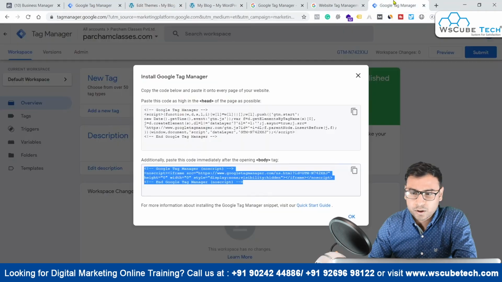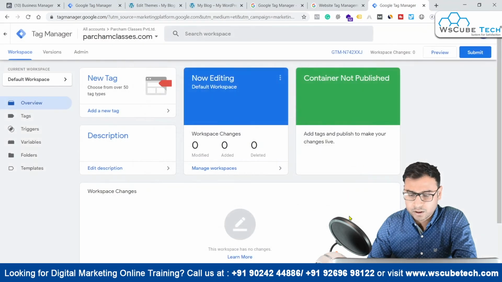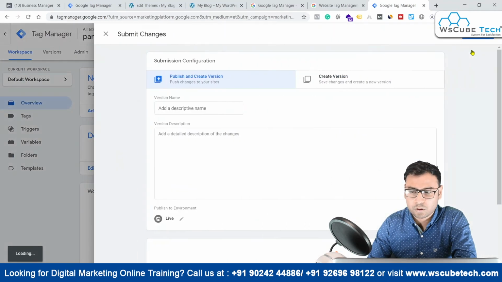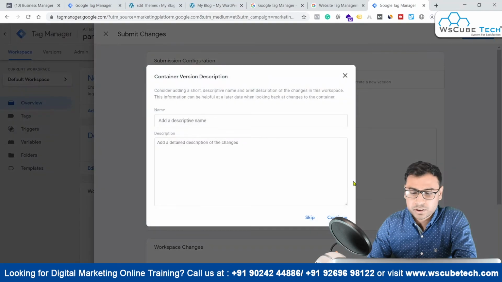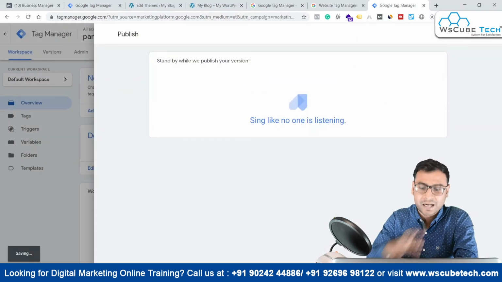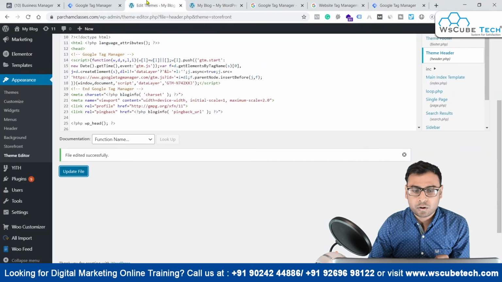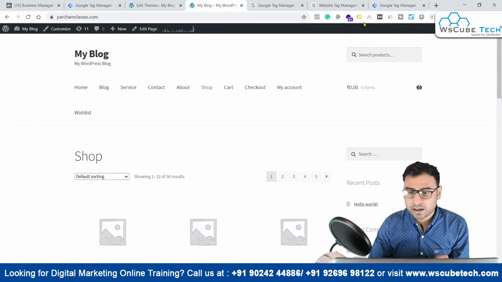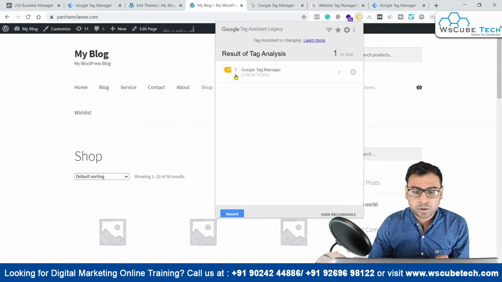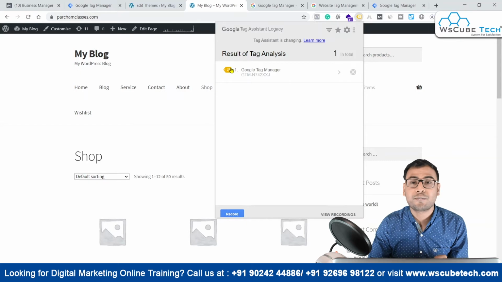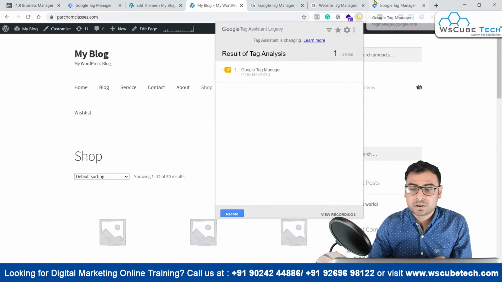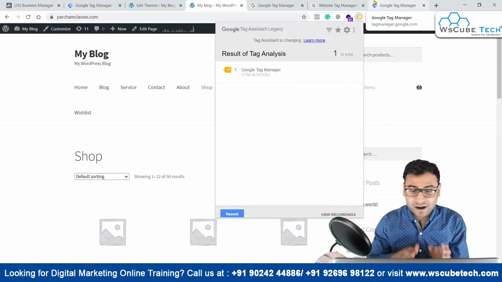So let's come back over here, and once we have implemented these codes in the backend of our website, we click on OK, then click on Submit, and then publish this container so that it will become live. Once it is live, you will see that your code is properly implemented, because earlier it was showing yellow, right? That means your code was not properly implemented because our GTM container was not published. Now I have published it, right?